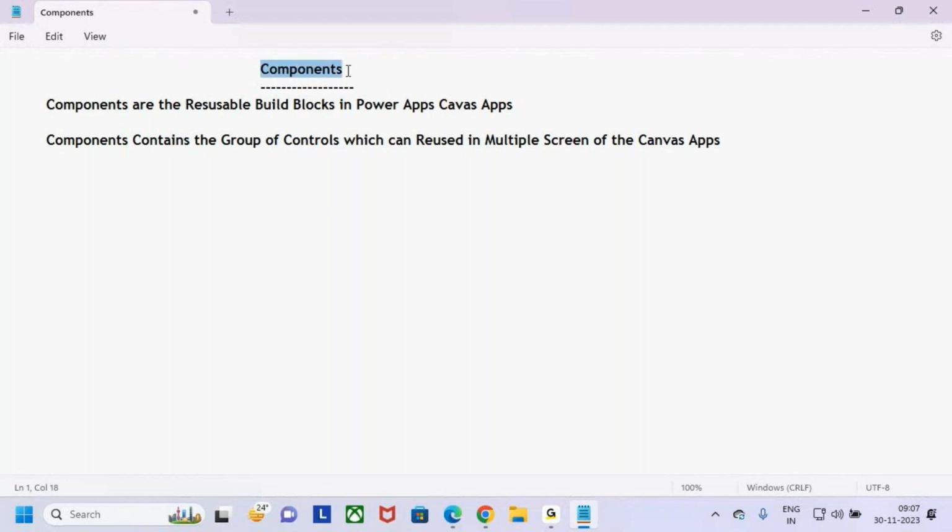Basically, where can we use these components? Components are used in large apps and complex apps. Whenever you are building complex or large apps, in this case we can use these components. Now let me give one scenario, guys, where we can use these components. They are reusable building blocks containing a group of controls which can be reused in multiple screens of the app.